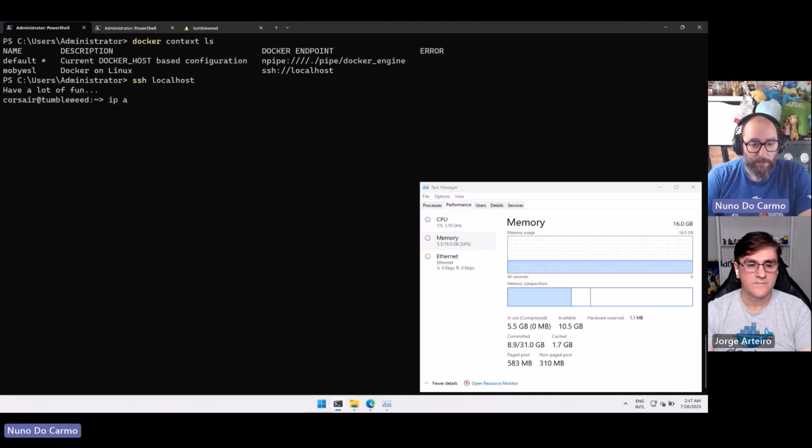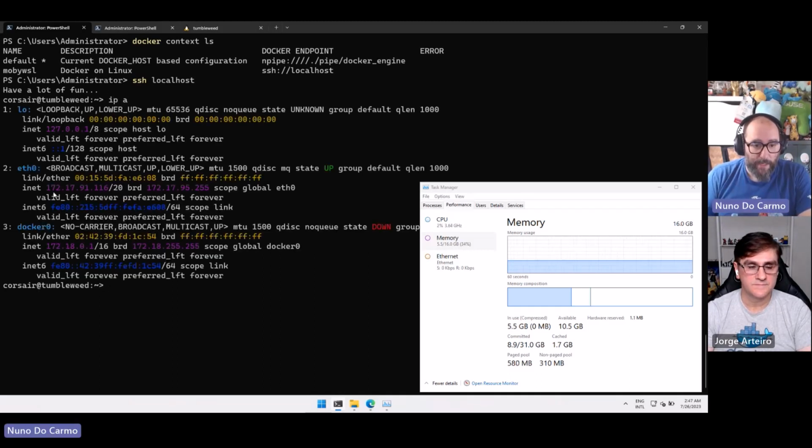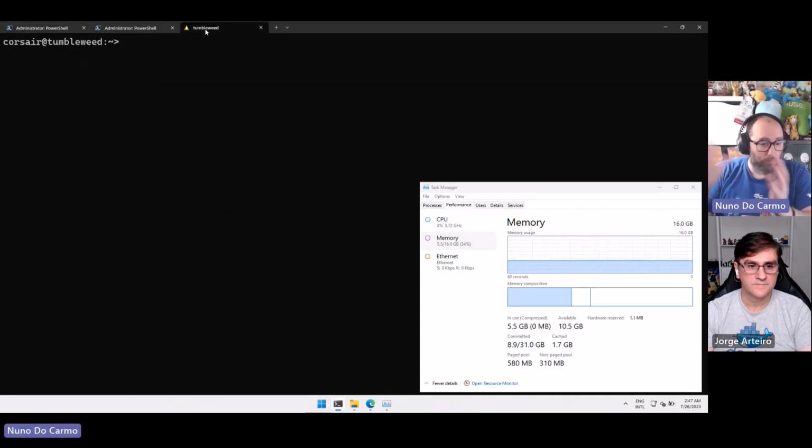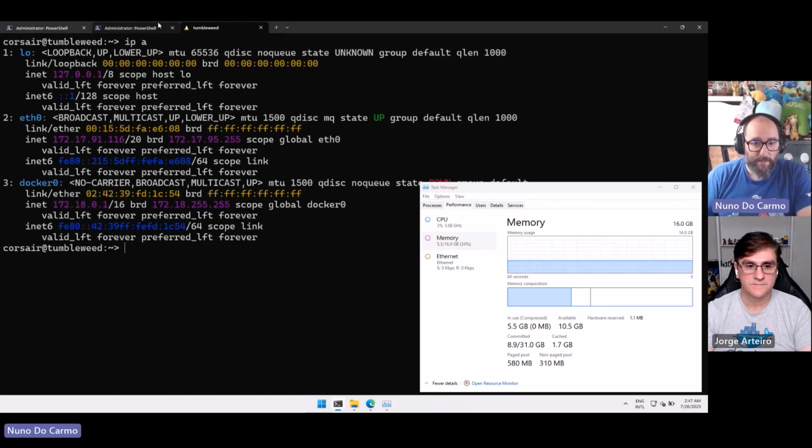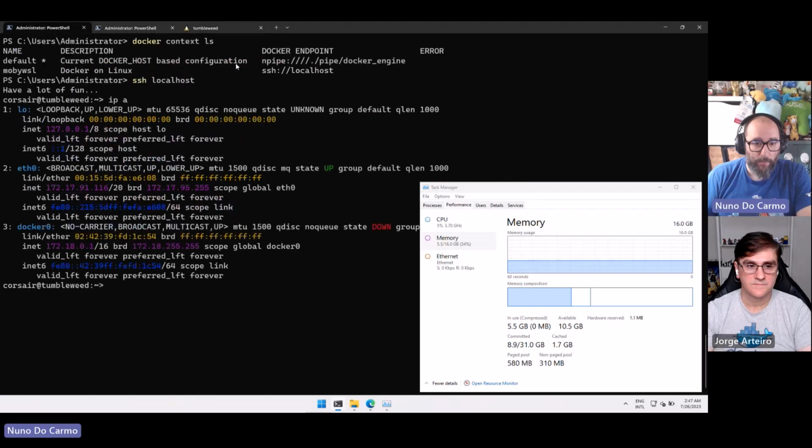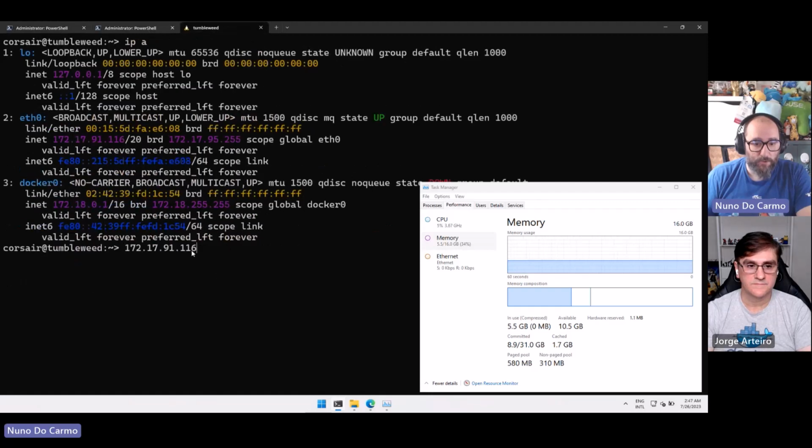Let me see the IP. The IP will be this one here on the SSH connectivity where I connected. So let's see again. All right, let me copy it and paste it. So 116, that's exactly the same. Okay, cool. Now I do have connectivity between the two.